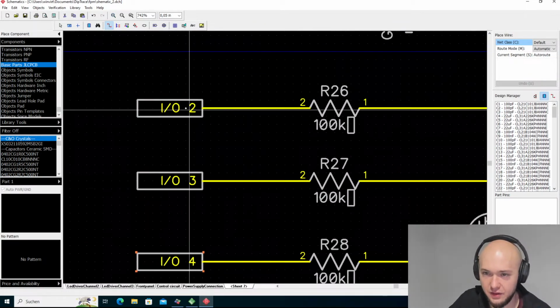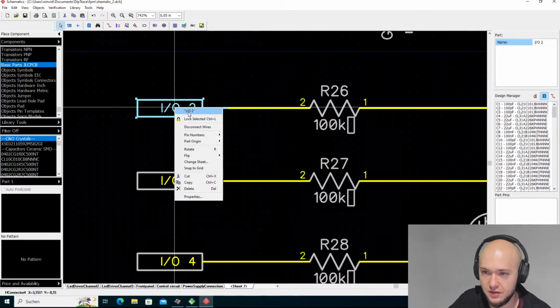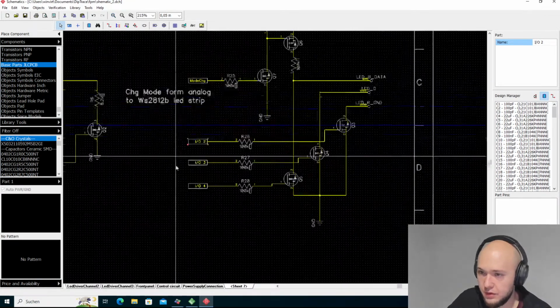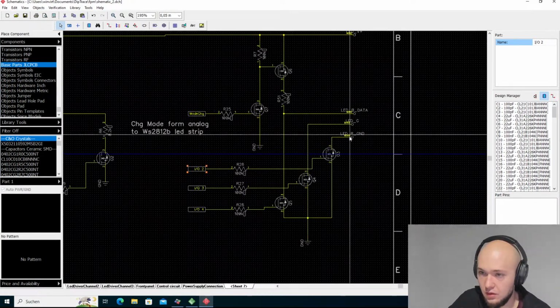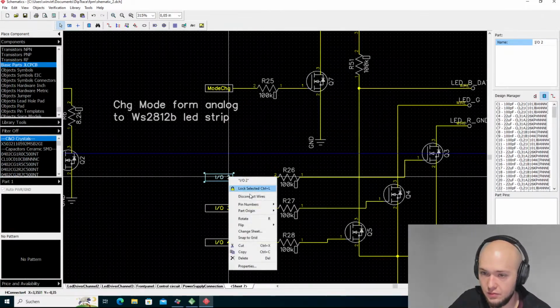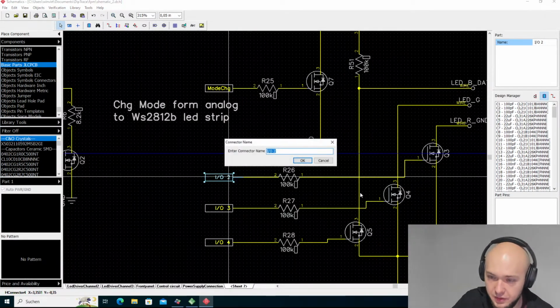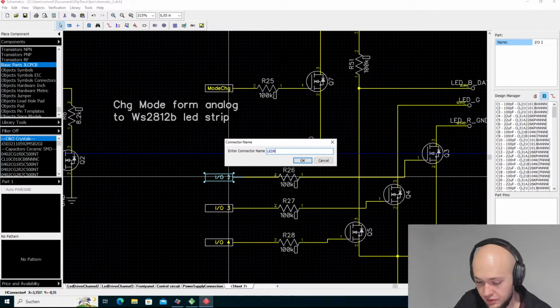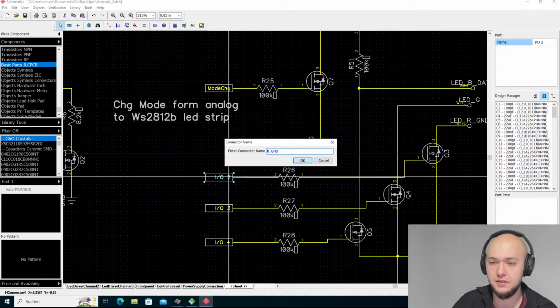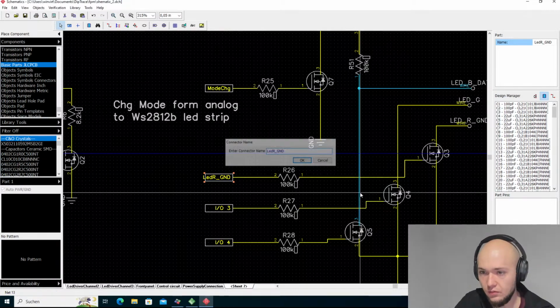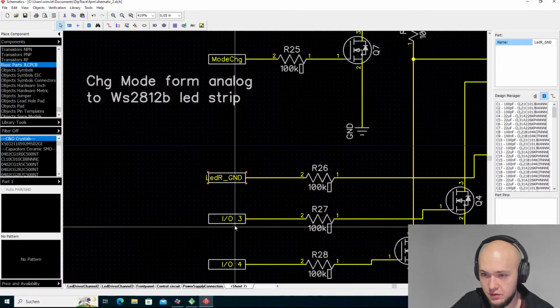Okay. And we'll change these. That will be our blue button, red. So it will be LED red slash ground, LED red underscore ground. Yeah, that's LED red underscore ground.